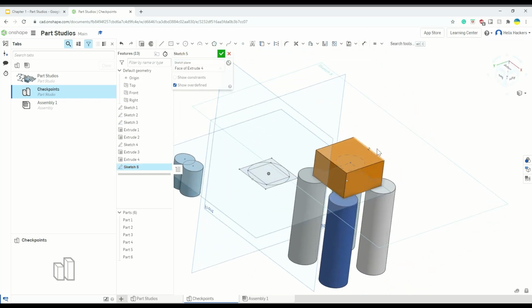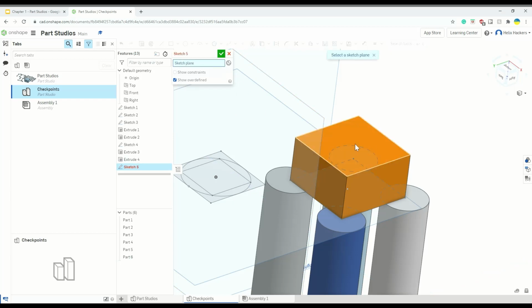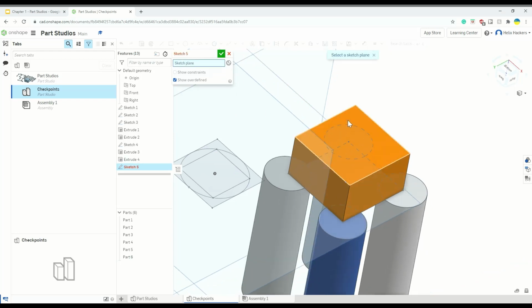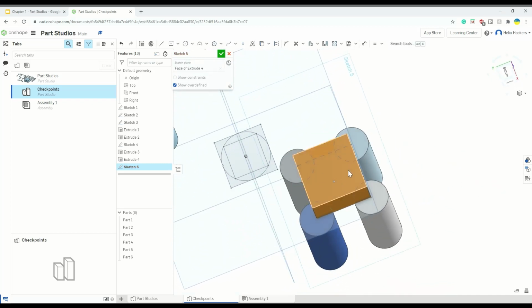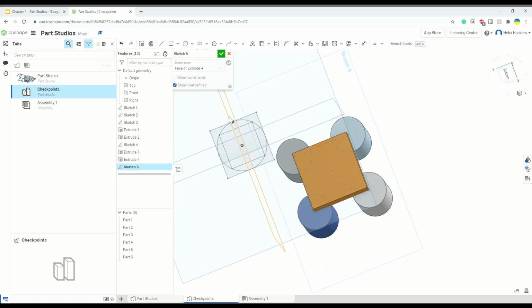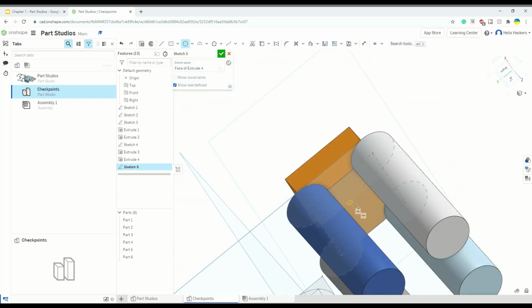you can sketch on faces of extrusions. As you can see, this rectangular prism has a face on top of it, and we can just select this instead of selecting the plane. So now we're sketching on top of here, and we need to create a circle that's perfectly centered. Well, conveniently, we have this point right here.